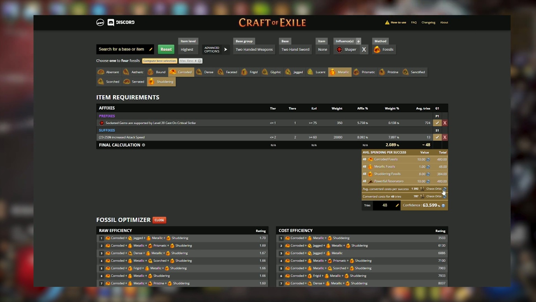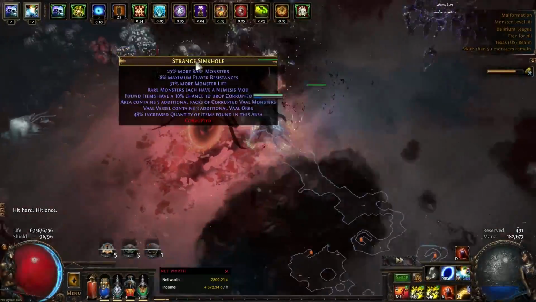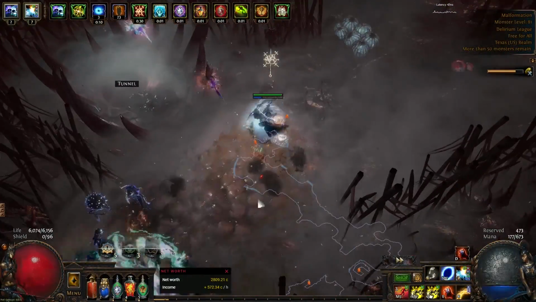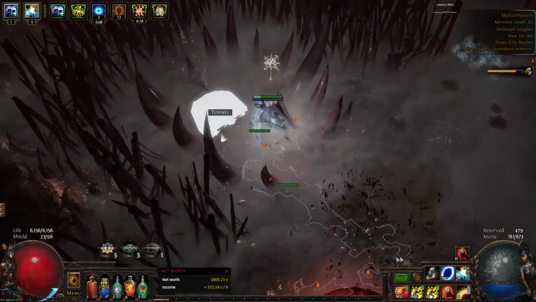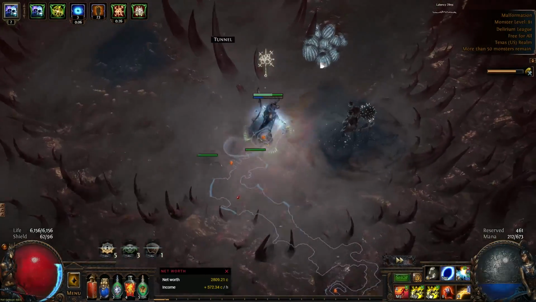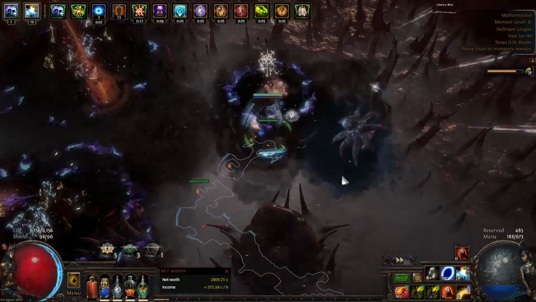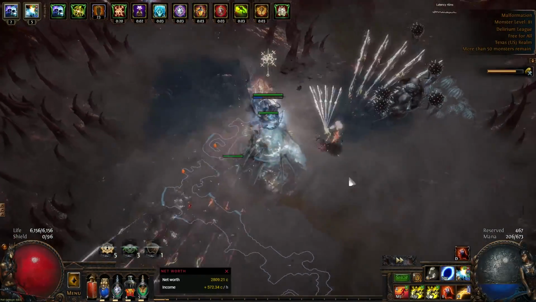If you want to learn more about this tool, I'll be linking a more in-depth tutorial by Path of Math in the description below. He goes into detail about how the tool computes its results and how to properly interpret them. Whether you're a new or experienced player, craftofexile.com is a must-visit for anyone interested in getting into self-crafting.